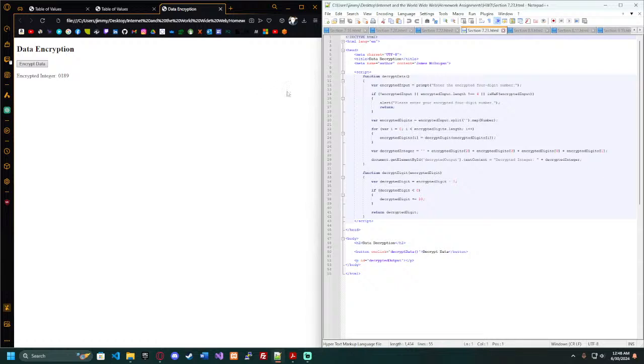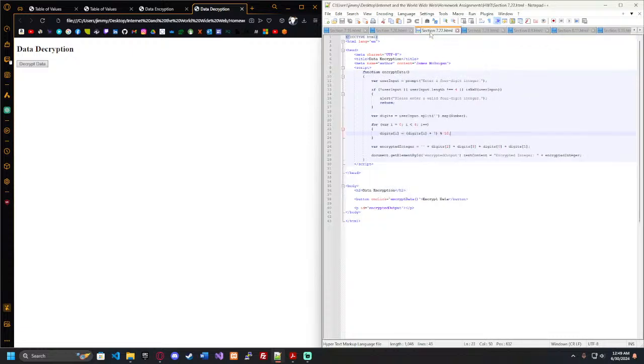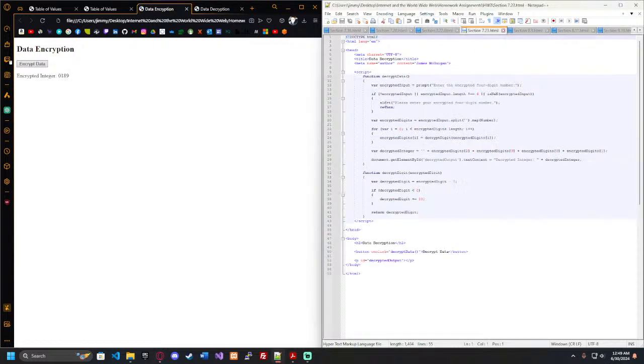For 723, we are going to do the opposite of this. We're going to decrypt a set of numbers. We're going to have the user input an encrypted set of numbers from the previous problem. We could use the same ones that we had before. We had 0189 as our encrypted numbers, and we're going to use an if statement to check to see if the user inputs 4 numbers.